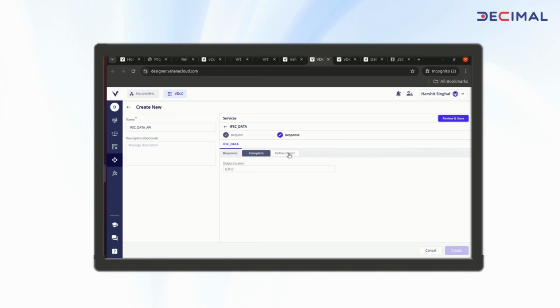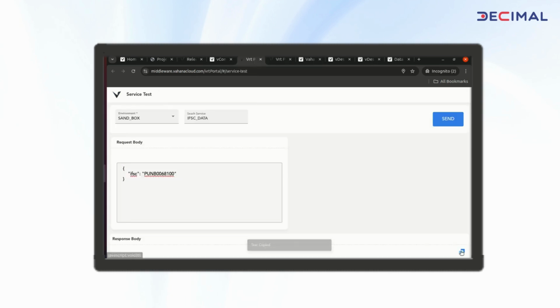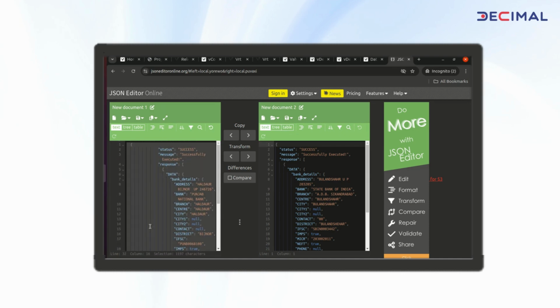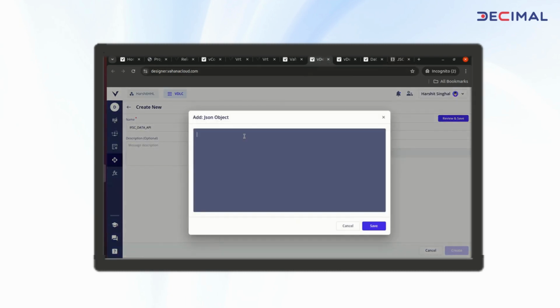Click Next. Define the response object and copy the response structure from vConnect. Open a JSON editor, paste the response, and extract the relevant part of that response which is required to us. Paste it into the response section in vDesigner.